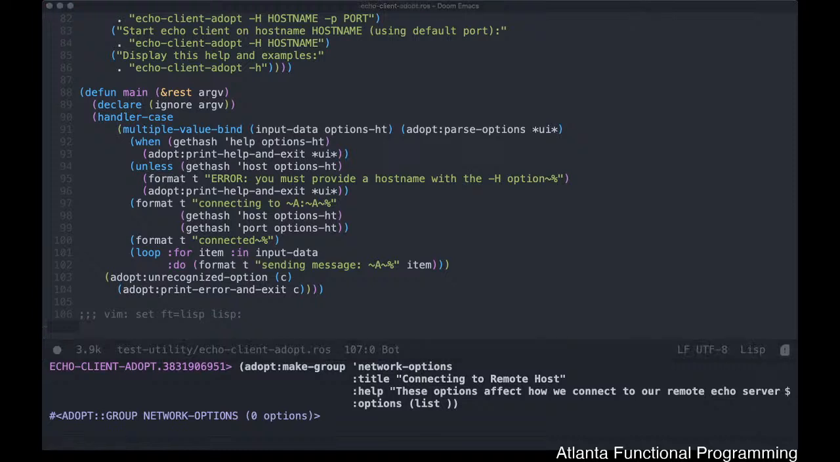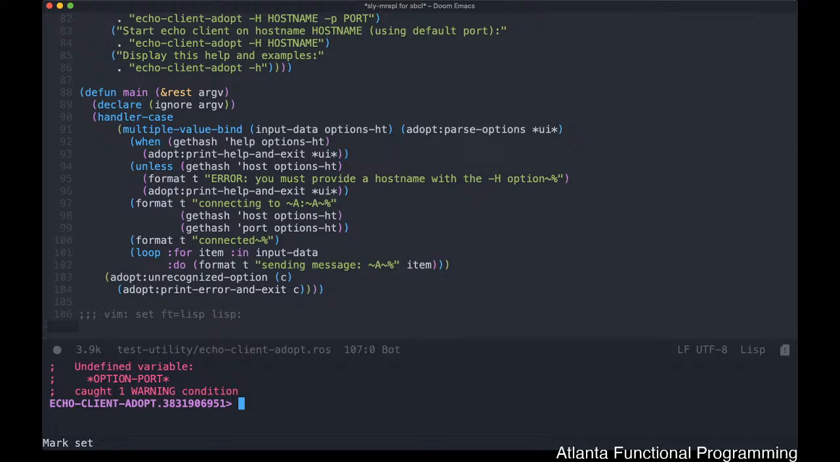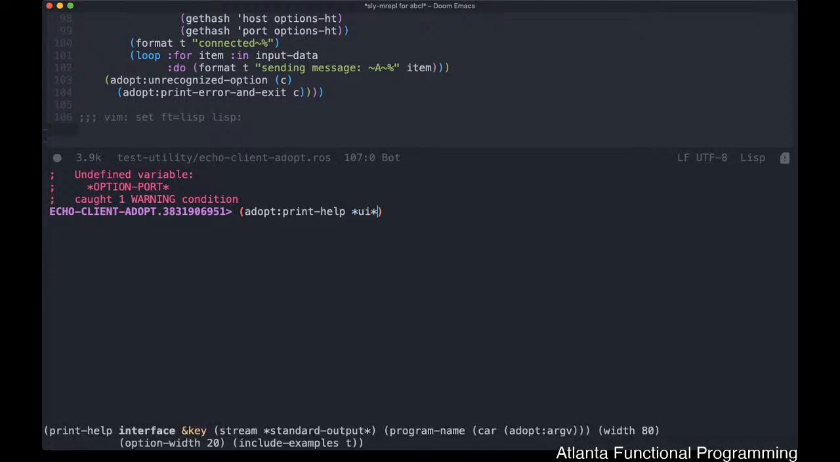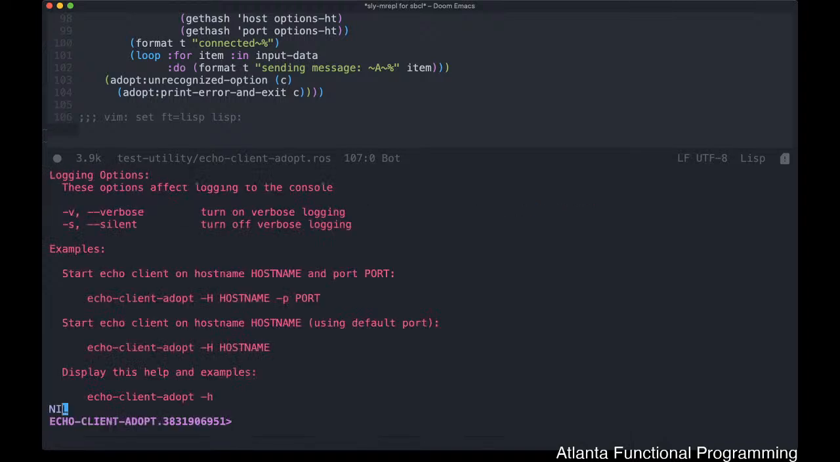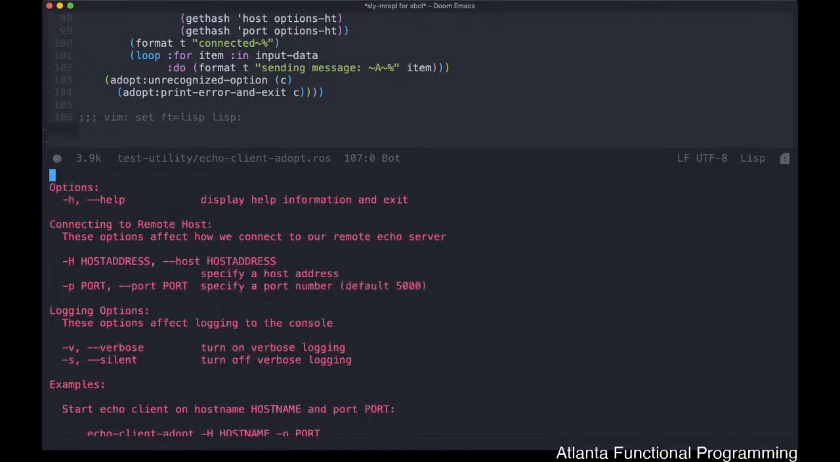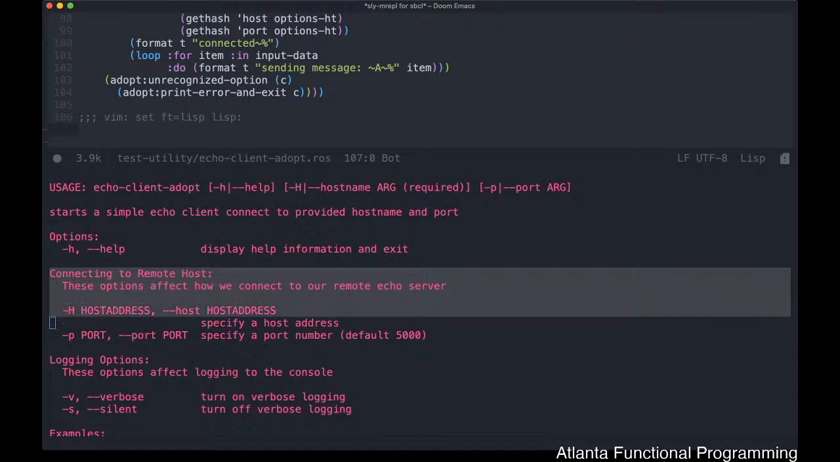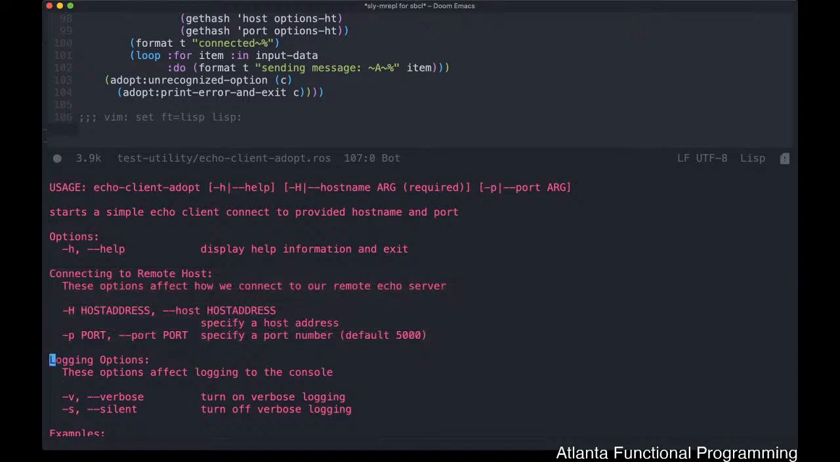So one of the nice things about this is once we have our options, let's see what happens when we actually print our help. Okay. Adopt, print help, UI, program name. Okay. You can see immediately some changes to our help text. Okay. Each of these groups get their own section. Okay, which is really, really nice.